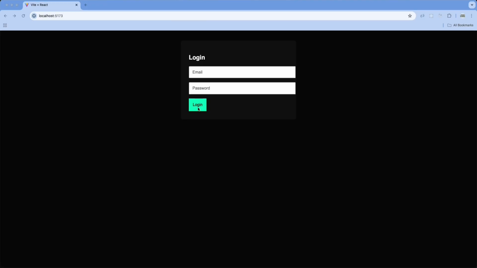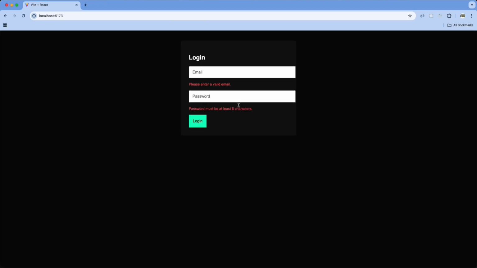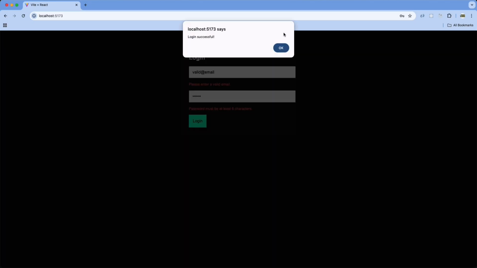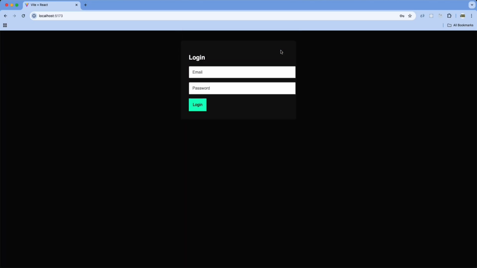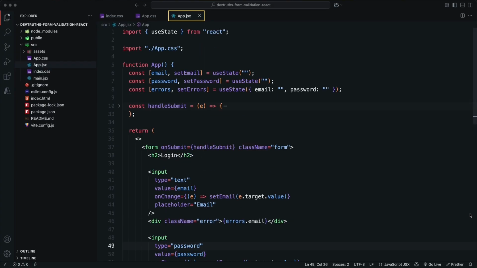Over at the browser, we can try and log in. We get the same errors, but if we use correct data, we get the success. Perfect. So some thoughts here. Now, the React version is fairly clean, but this is the important part. You still had to write the same logic.